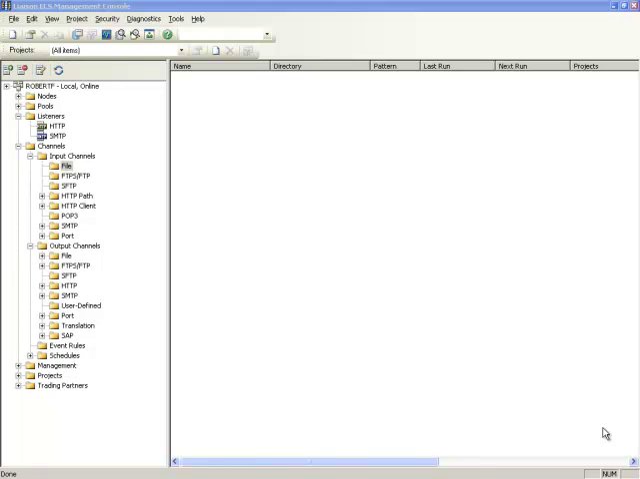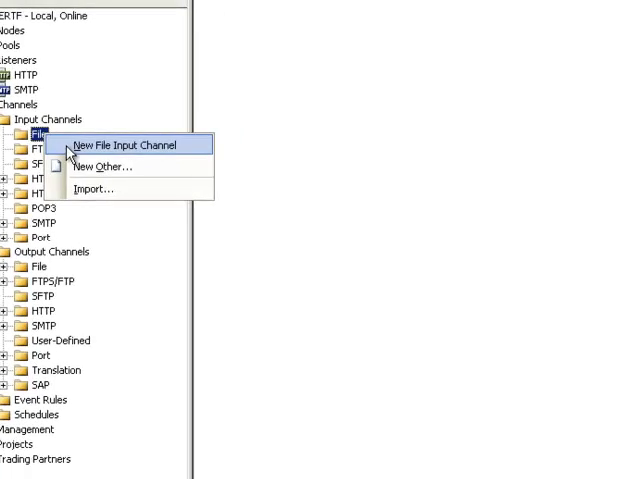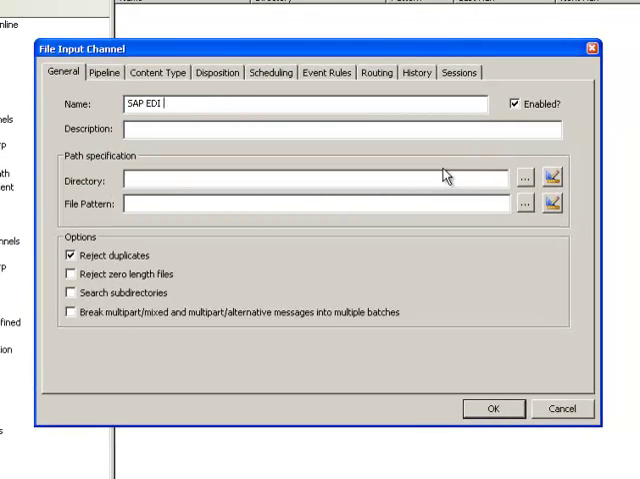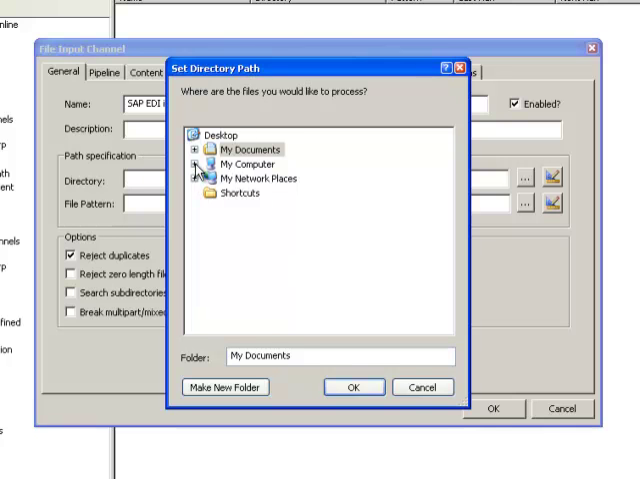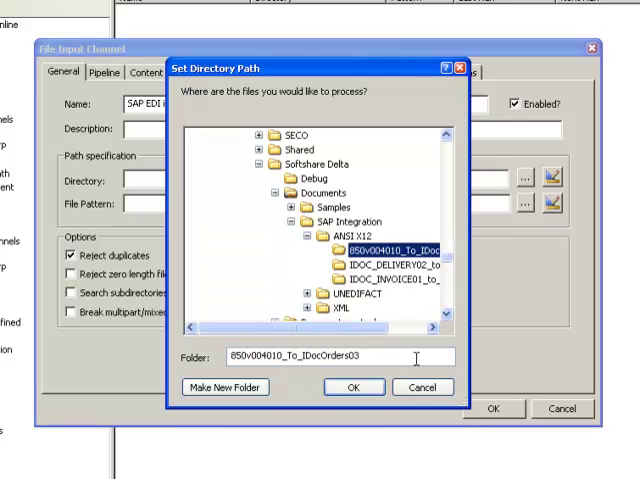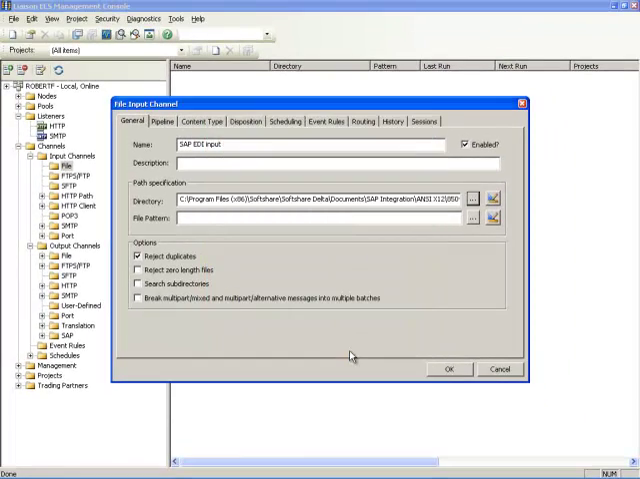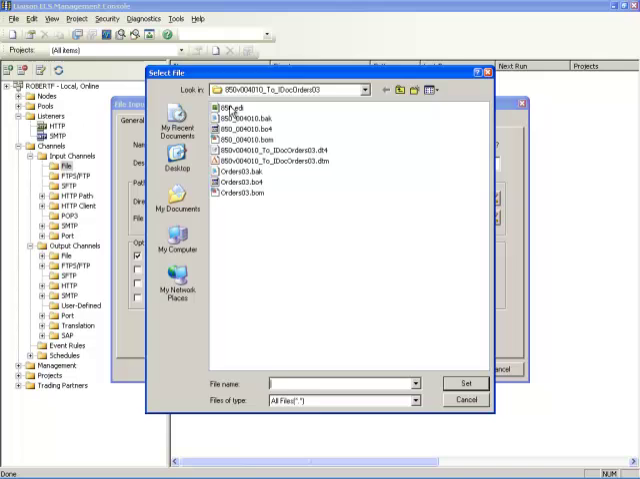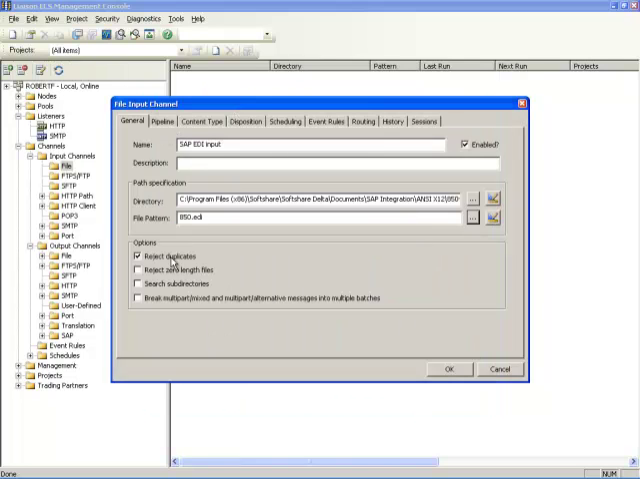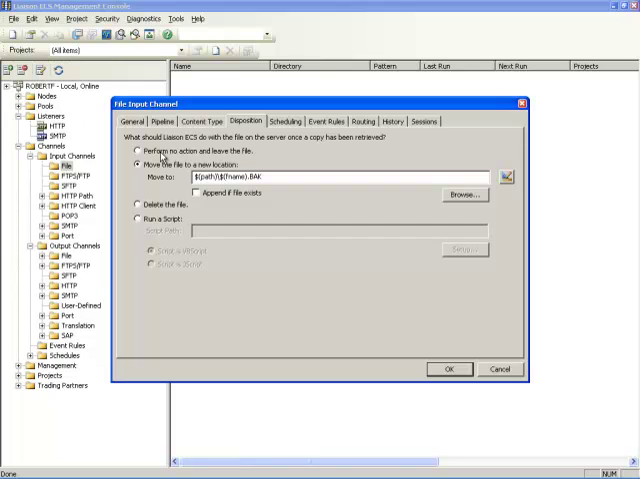Now that we have our map installed, we need to create the business process within ECS. Our first step is we're going to create a file input channel. This file input channel is going to be used to trigger the map based on the incoming purchase order. We select the folder and we pick the source file. I'm going to turn off a few default options so that we can run this demo again if necessary.